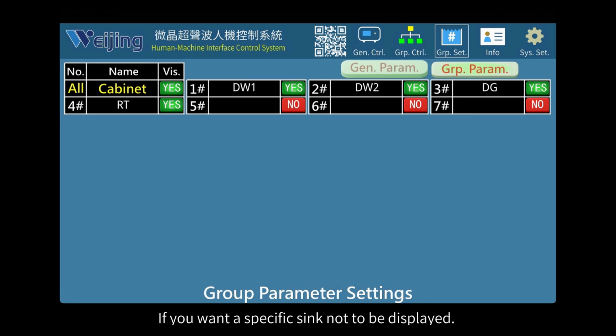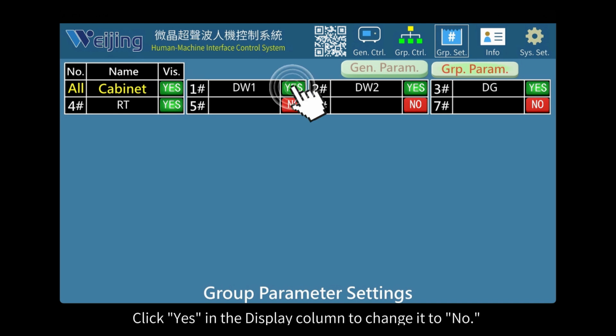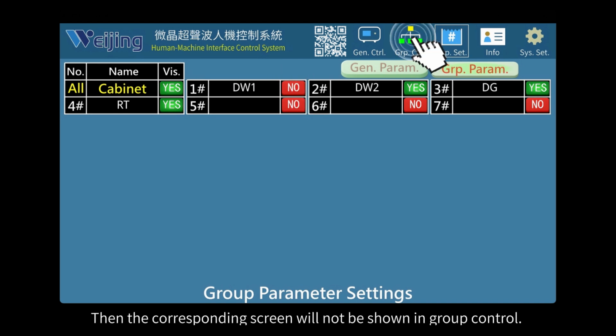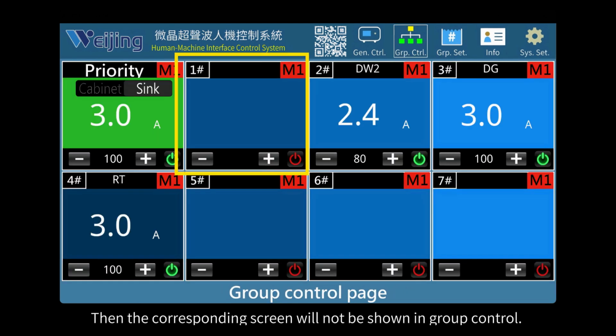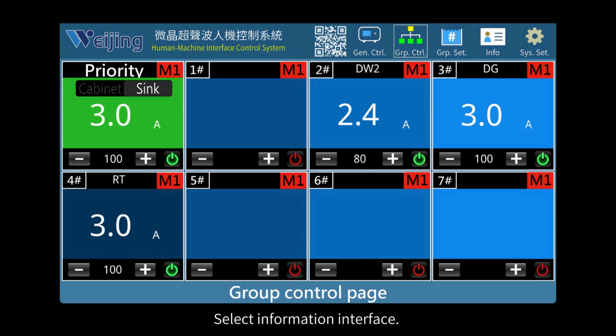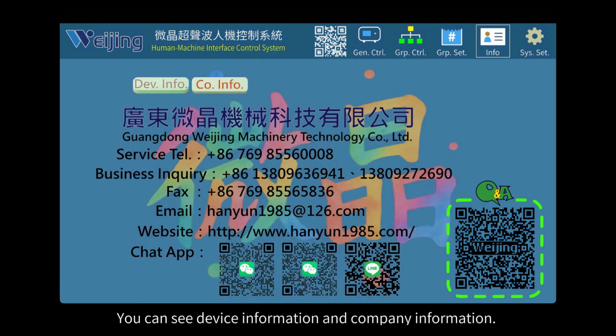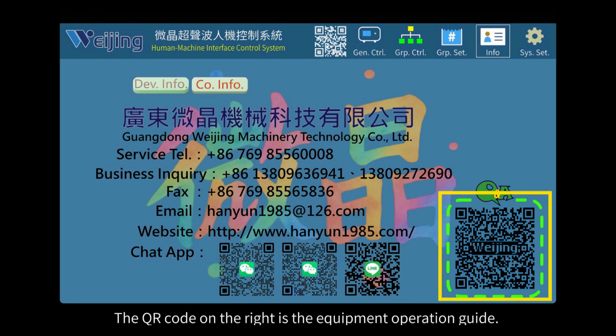If you want a specific sink not to be displayed, click Yes in the display column to change it to No. Then the corresponding screen will not be shown in Group Control. Select Information Interface. You can see device information and company information. In the Company Information Interface, the QR code on the right is the Equipment Operation Guide. Scan the code to watch for detailed information.